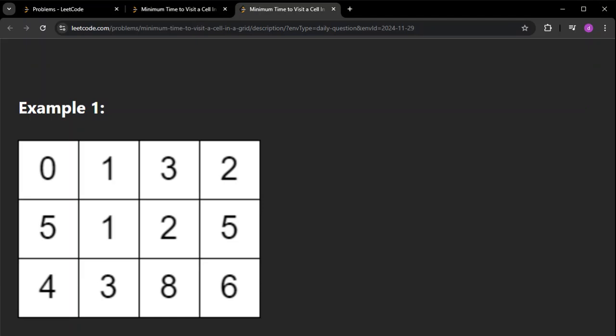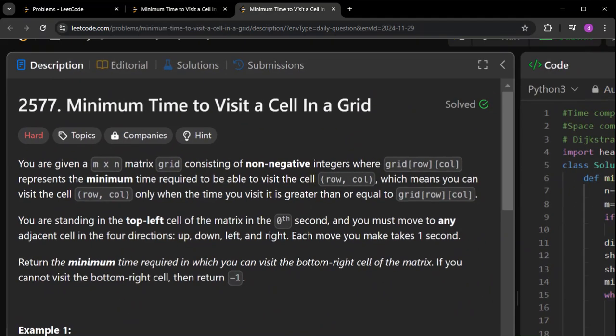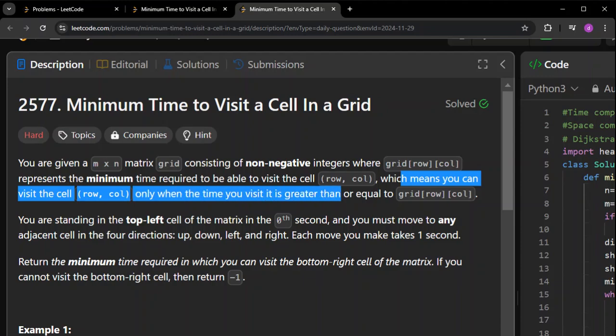Waiting here is slightly different from the question we have to use. What they are saying is you cannot stick to a cell and let the time pass. You'll have to keep going to adjacent elements if you have to pass the time. There is no such case that you can simply stick to a cell and pass the time. Just remember that fact. Which means you can visit a cell only when the time is greater than the value mentioned in that particular cell.